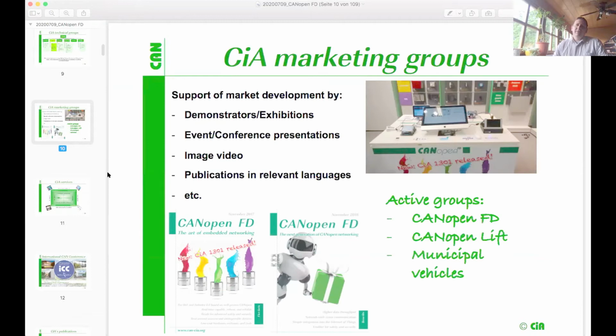As I said, on the other hand, we have some marketing groups. The marketing groups try to open markets for CANopen and CAN-based solutions, try to spread the information about CAN by means of demonstrators, presenting at relevant fairs, producing image videos, taking part in conferences, generating some kind of publications. And these groups we have for CANopen FD, the subject of today, but also for lift and municipal vehicles.